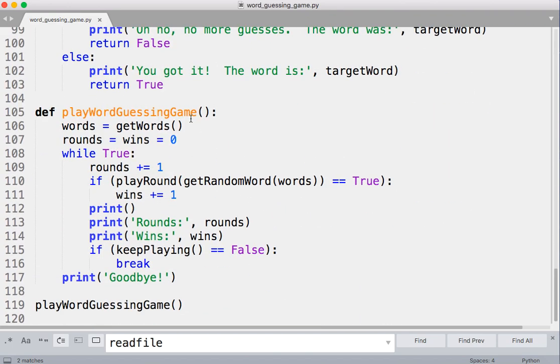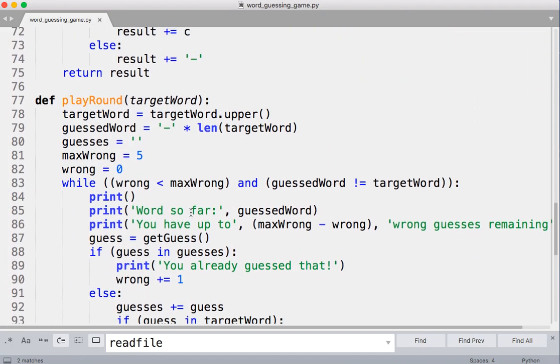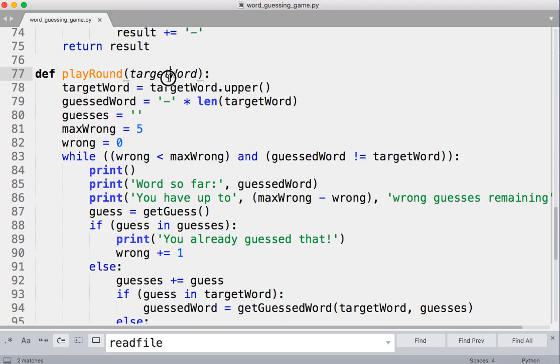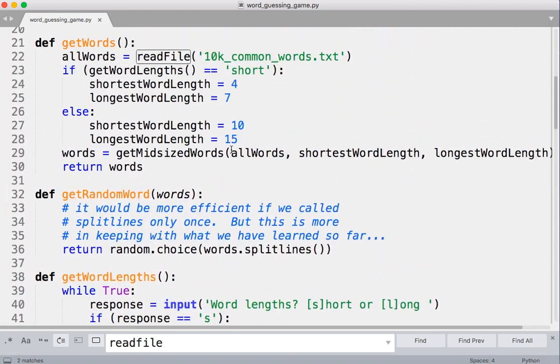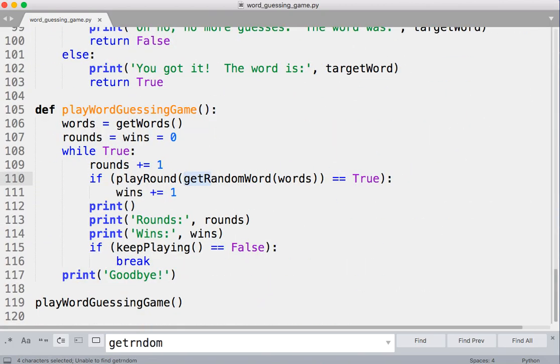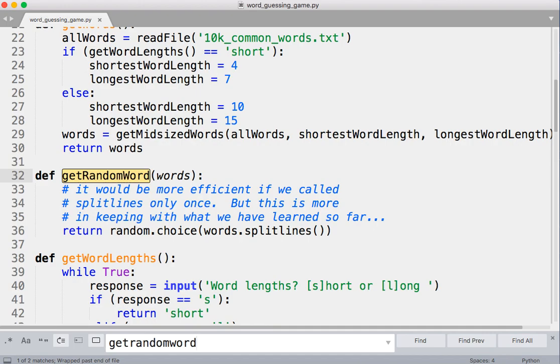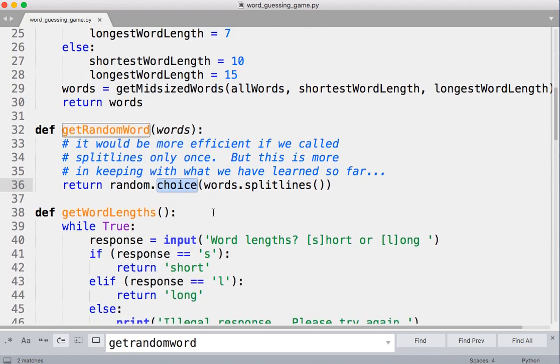Awesome. So now we're back down here, and we're back to playround. Playround is the function that does the heavy lifting here. It takes a word, a target word. Actually, it took a word from get random word. We should probably look there first briefly. So get random word is right here. Has a bunch of words. All it does is split lines them again to turn them into individual words and asks the random module to give us a choice, a random choice out of those. Pretty short function that chooses a random word.